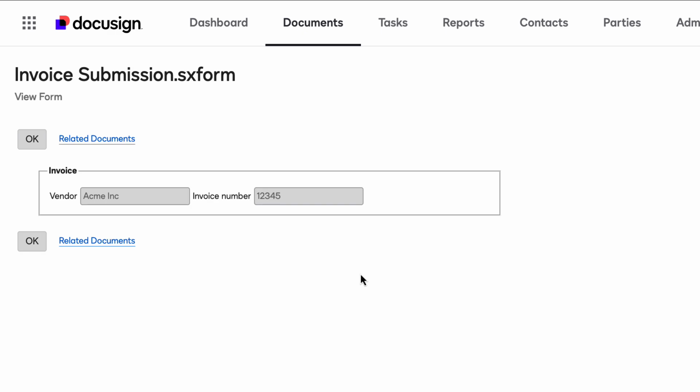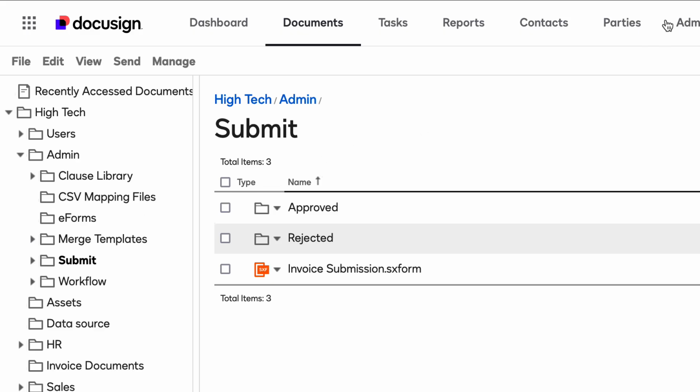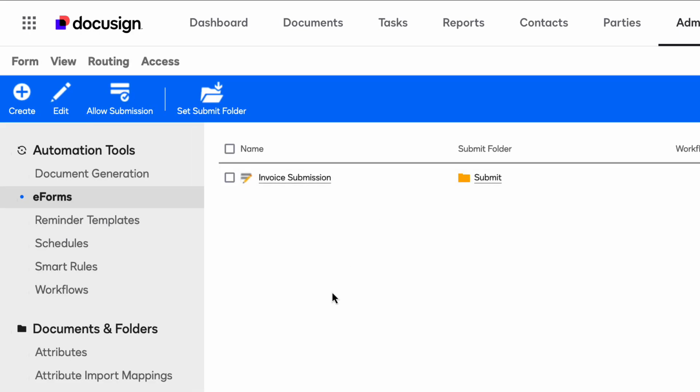I want to make one change to the form layout. I don't want the invoice number field to be displayed immediately. I want to keep it in the form, but I want it hidden to start with. I can do this by editing the eForm code. I'll click OK to close my submitted eForm, and then I'll click Admin and return to the eForms list.